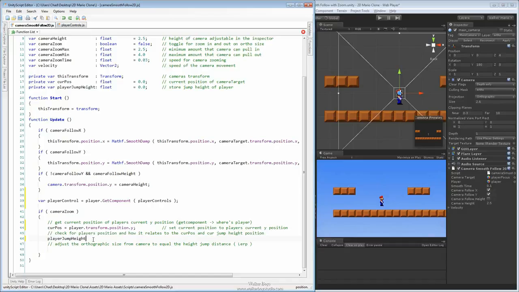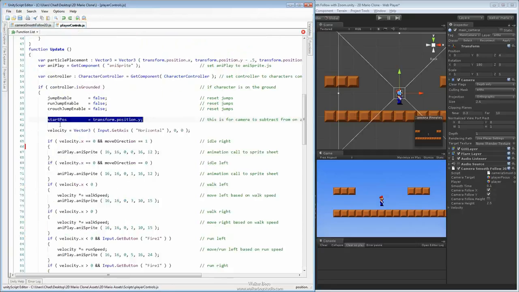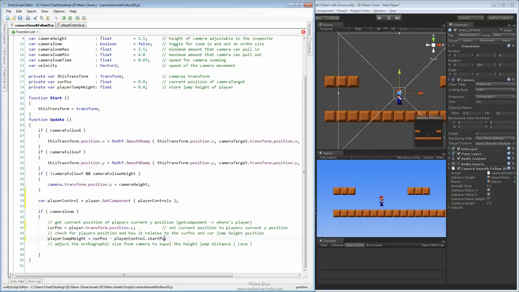Alright, so player jump height. This one's going to equal our current position, and we're going to subtract it from our player control option, which is right here, player control. And what we want is the start position. So again, remember start position. Inside player control, we have start position. Alright. So we have those.